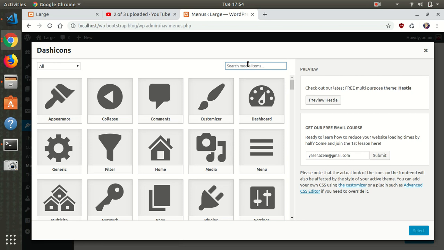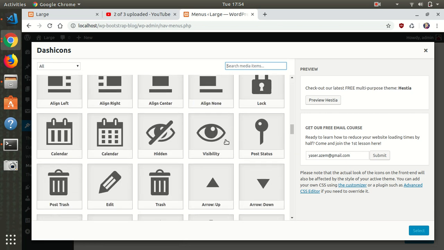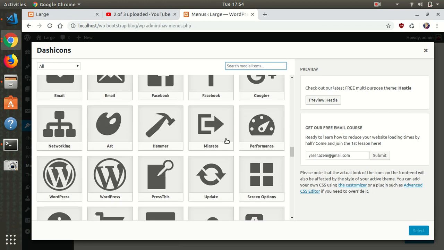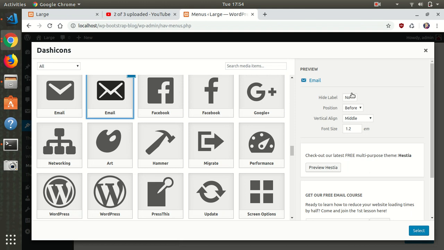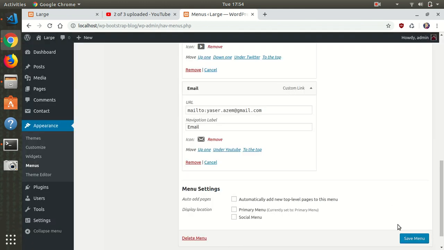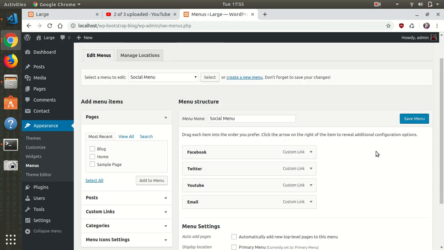That's right. Let's search for envelopes. Okay, this email icon, so let's select this. Now let's hide the label, make this 4. Okay, let's select, and now let's save.